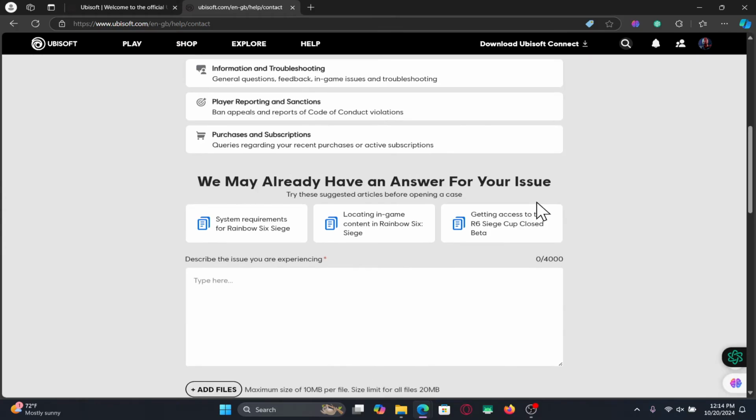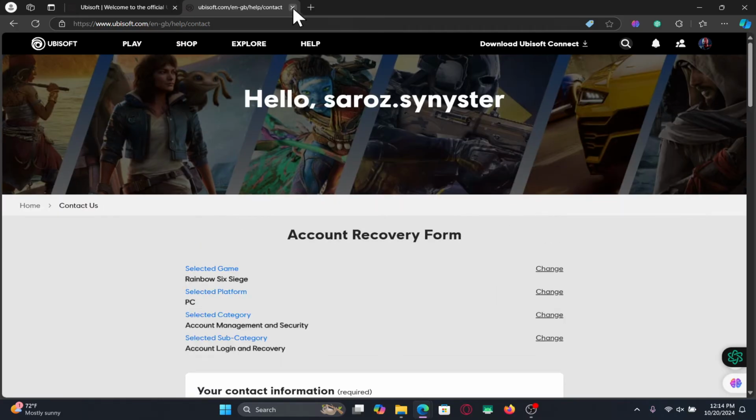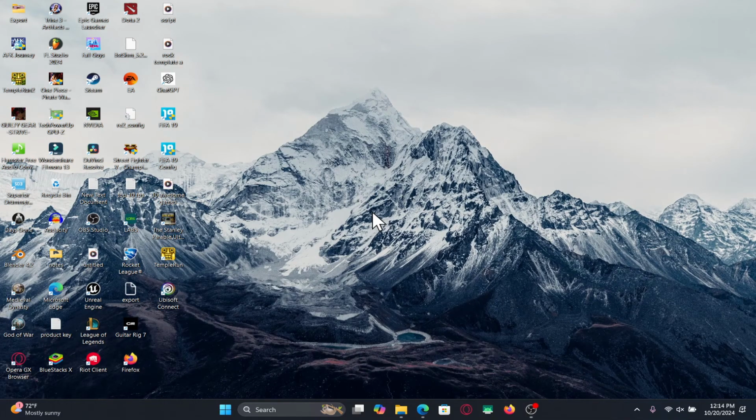Once your email has been sent, you will receive a response soon, and within this response you will find the steps that you can take in order to solve your case. And there you have it. That is how easy it is to contact the support team for Ubisoft.